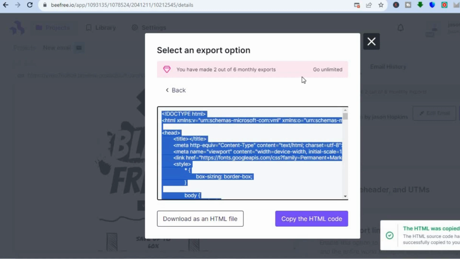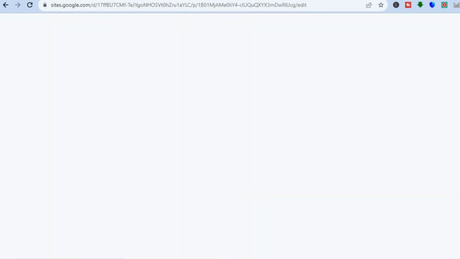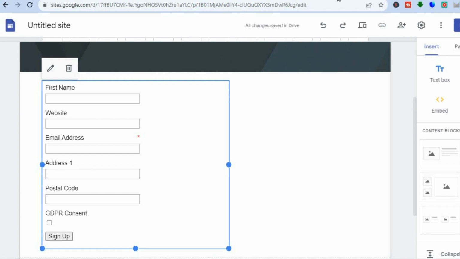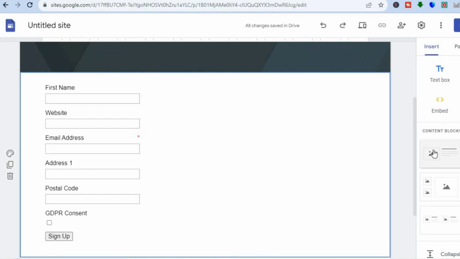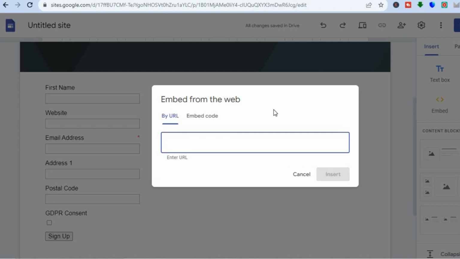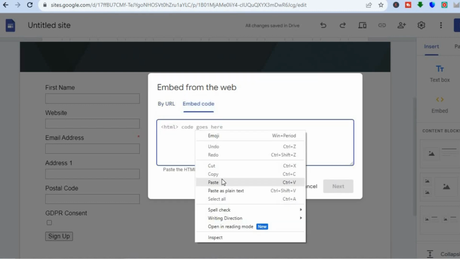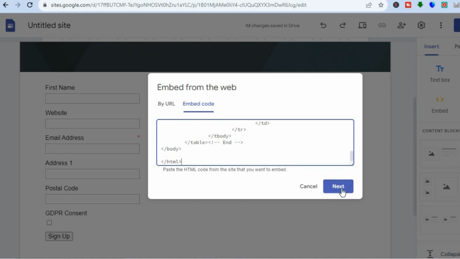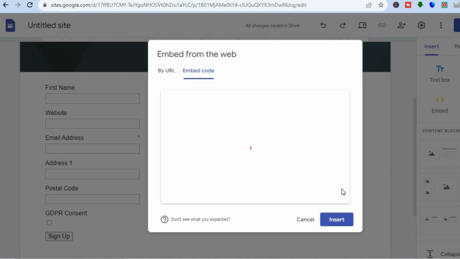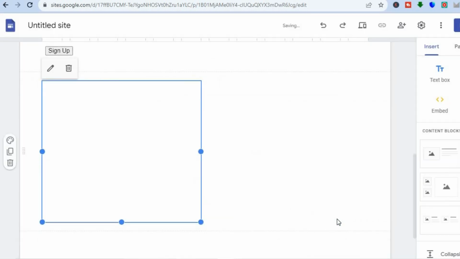After you have copied the HTML code, let's say I wanted to add it to my Google Sites. All I would need to do is tap on embed, then select embed code, and I could paste the code right here. Then I could tap on next. After you have tapped on next, you will see all you'll need to do is tap on insert. Once you have tapped on insert, you're going to give it a few seconds.